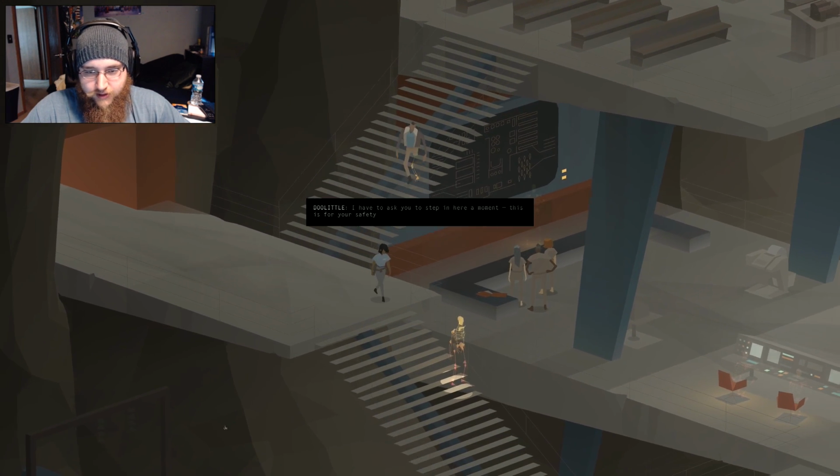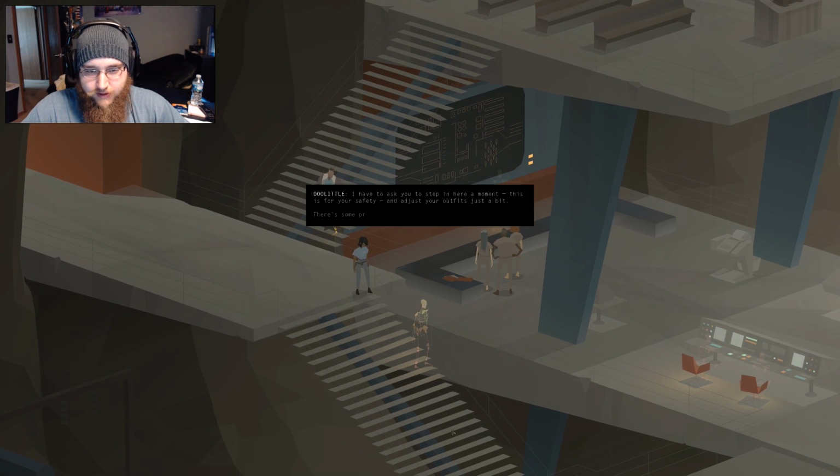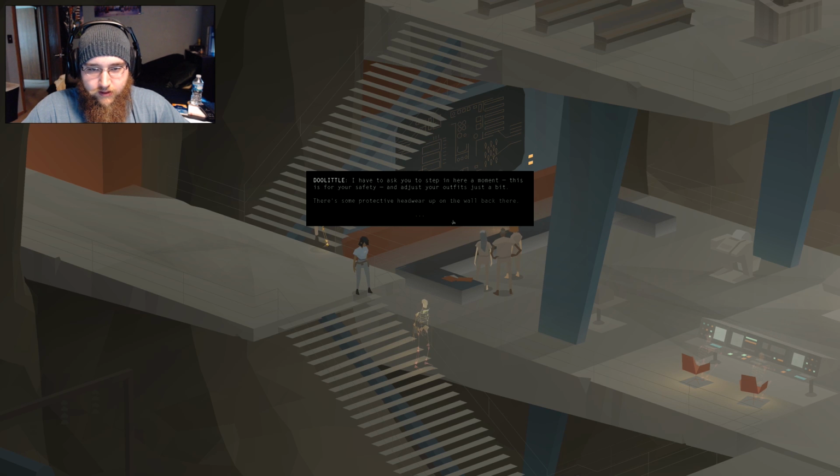I have to ask you to step in here a moment. This is for your safety. And to adjust your outfits just a bit. There's some protective headwear on the wall back there. Please remove your shoes and eyeglasses. We don't wear glasses. So that won't be an issue. Well, do us a favor and put on the headwear anyways.